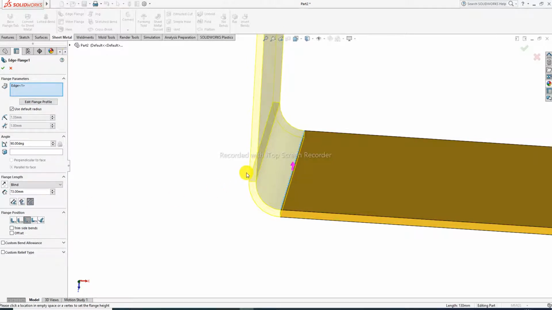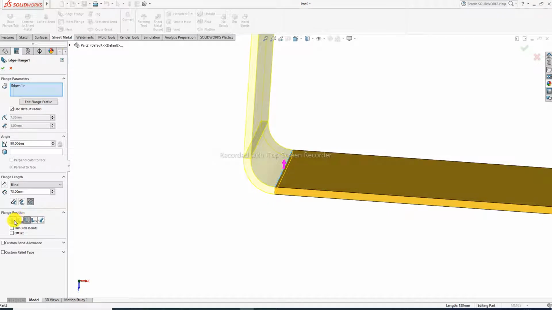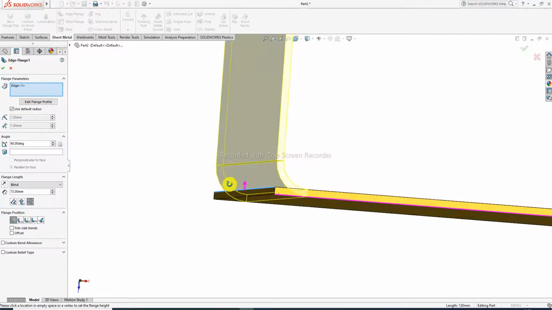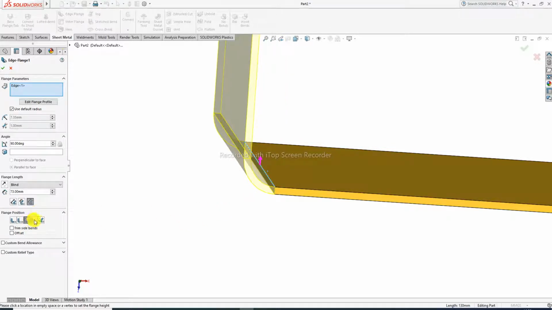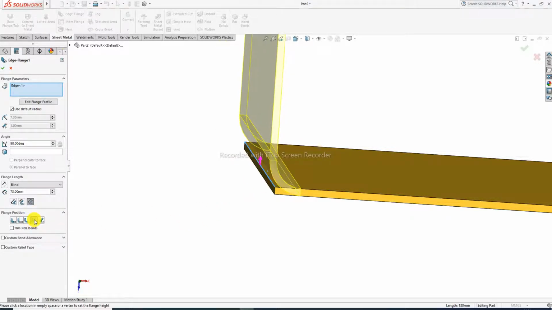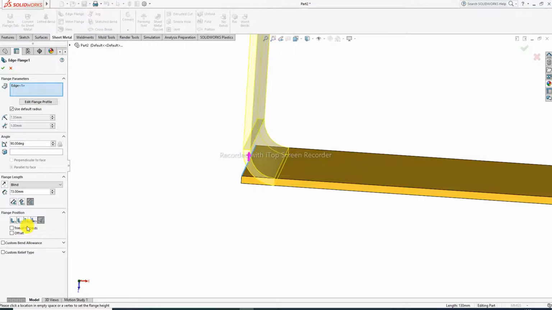This looks correct. This point is material inside, and this is material outside. This is bend outside, this is bend from virtual sharp, and this is tangent to bend. This is perfect, but the bend outside is correct.